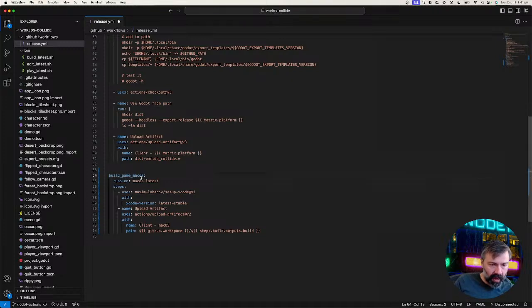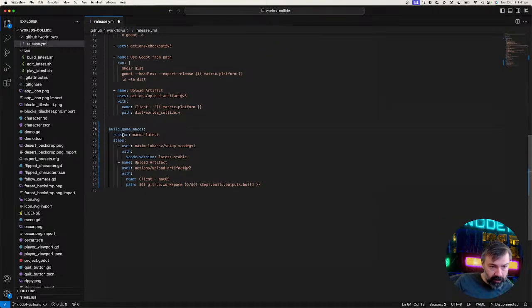Build game Mac OS. Mac OS latest. Okay, we got setup Xcode. We're gonna take the latest stable. Okay, we've already got the upload artifact. That's for the end. And probably actually gonna do the same thing as this. So that uploads at the end. Okay, this gets Xcode installed.